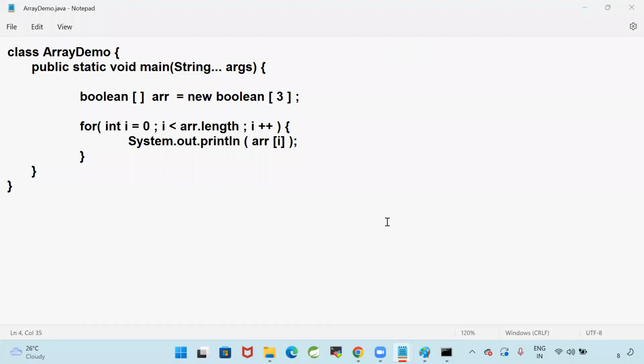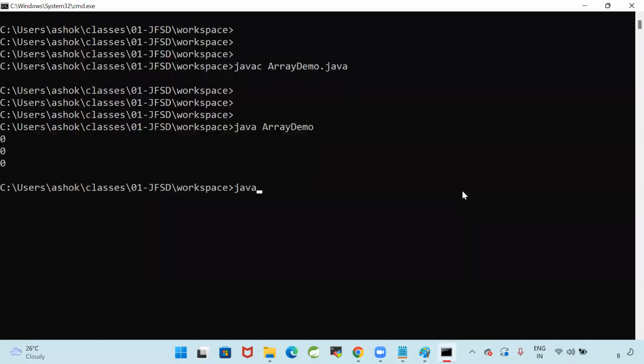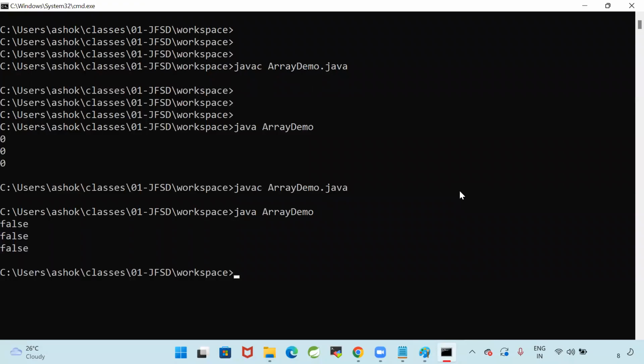All right, check this. javac ArrayDemo.java. It is valid. Int is a data type. Boolean is a data type. Why can't you create an array with a primitive type?